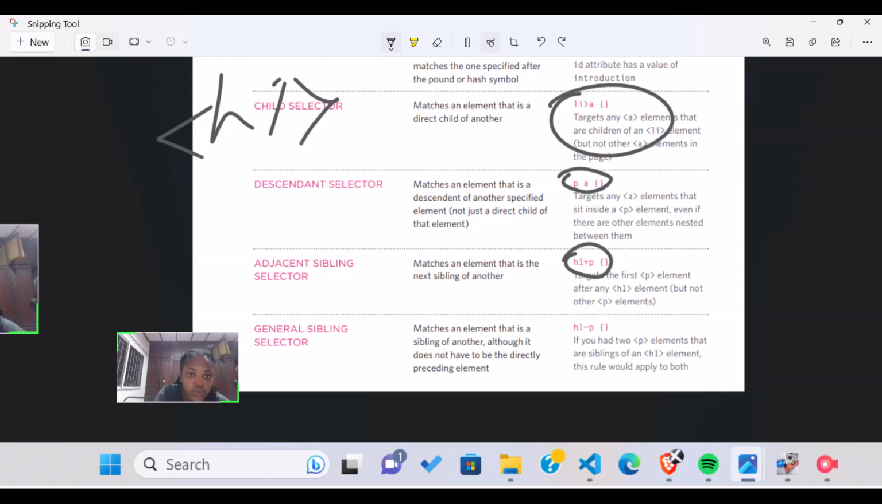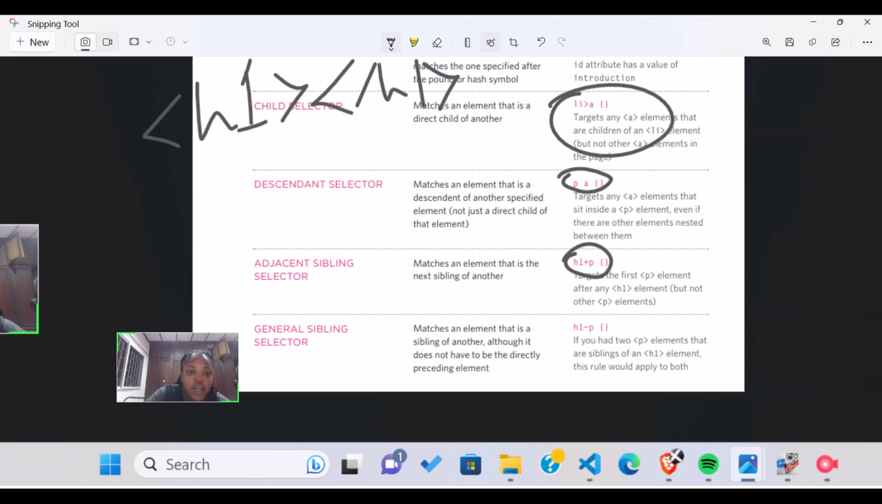Let's say I have something like h1, and then whatever I have inside, I have a p. Let's see, we have something else. What other element coming up then? See, this is what they're giving.